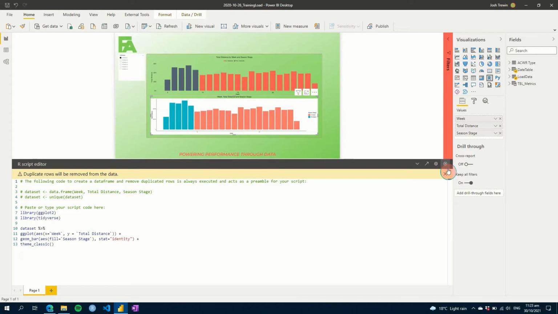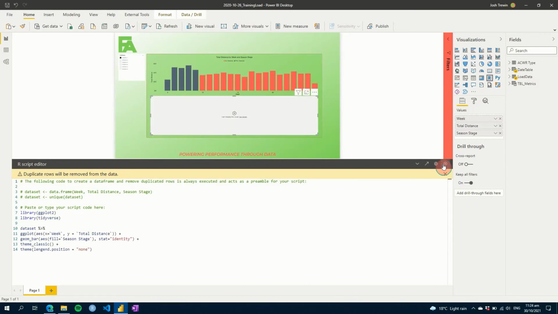So all of the customization for this visual that you want to do has to be done within the code in this editor. So in that sense, if we were to look at some pros and cons already, that may be one of the cons, as you may have to fill in quite a few steps to get the visual to look exactly like you want. So for example, if we want to remove the legend, we need to go theme legend dot position equals none, and that should just remove your legend from the figure.